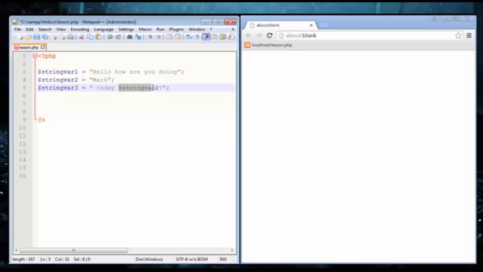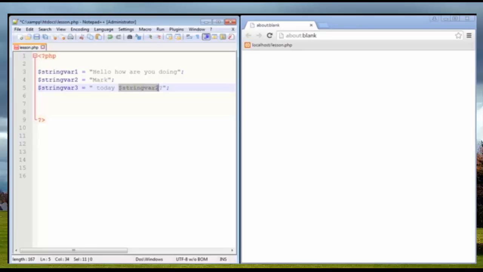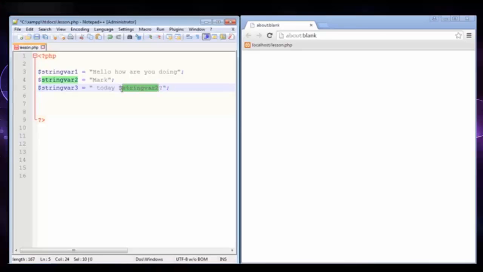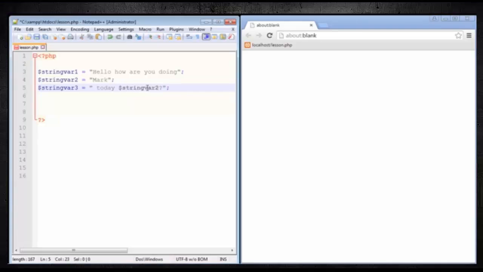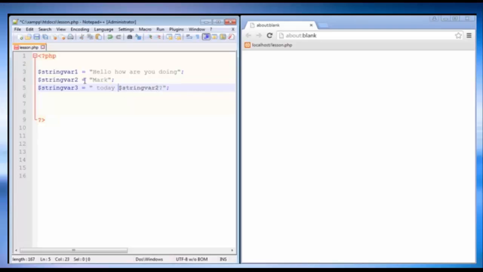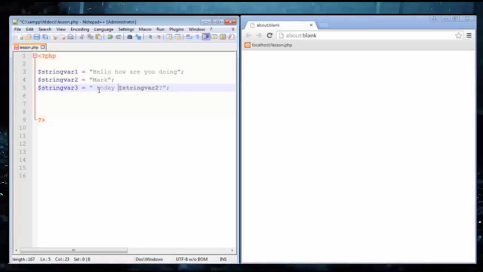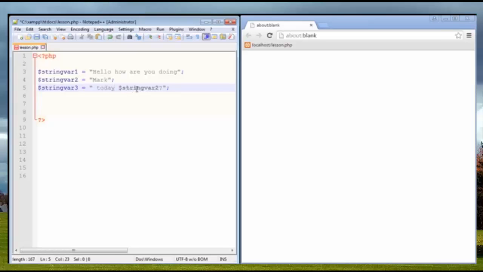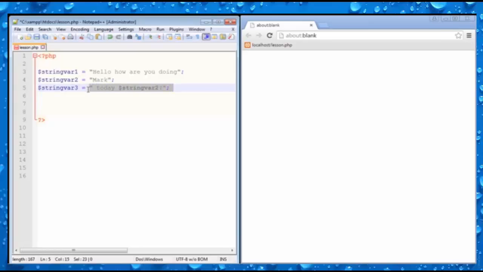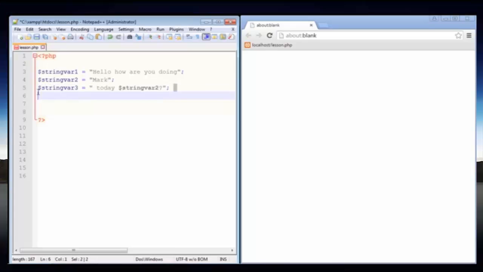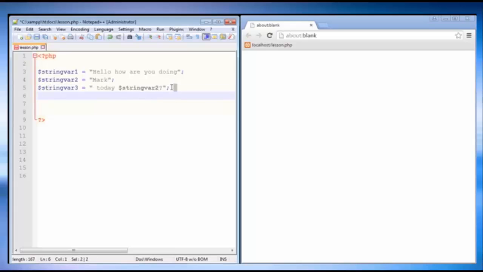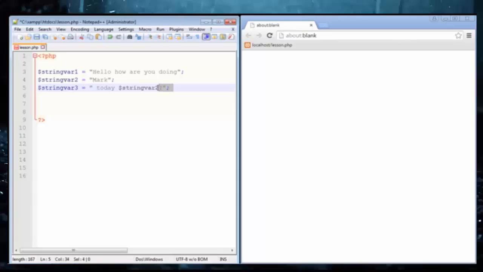Now, you'll see the IntelliSense here from Notepad++. PHP recognizes that we are, in fact, referencing this variable. You can see that the color of this text is bold. So it knows that I have to use the value of string variable 2 for the output here. So again, the point of this lesson is to use concatenation. Now, concatenation just simply means chaining something together or combining something together. So that's what we're going to do.